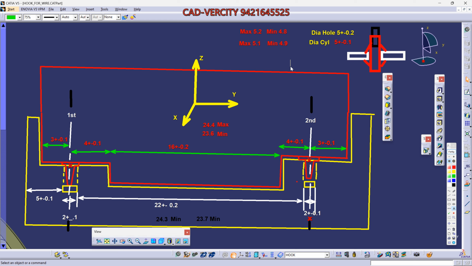Now tell me, is this okay or not okay? Not okay, sir. Why? Sir, if we manufacture a hole of 4.8, then the minimum dimension of the cylinder, 4.9, is not able to pass through that hole. That means we have to manufacture the cylinder less than 4.8. Assembly is not possible in that case. That's why it is not okay.